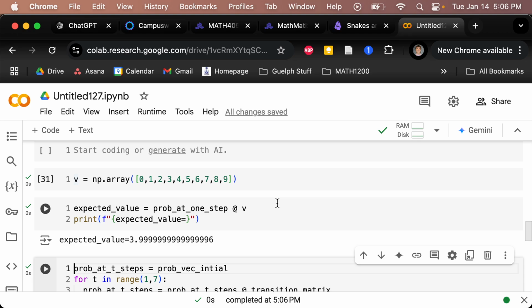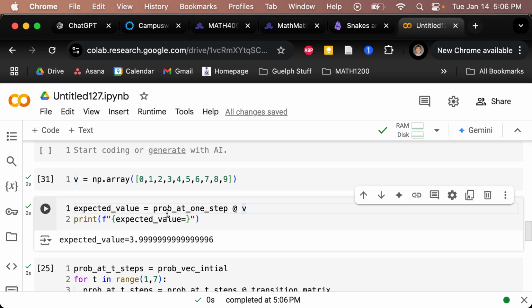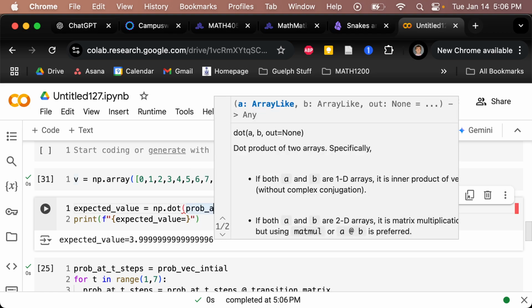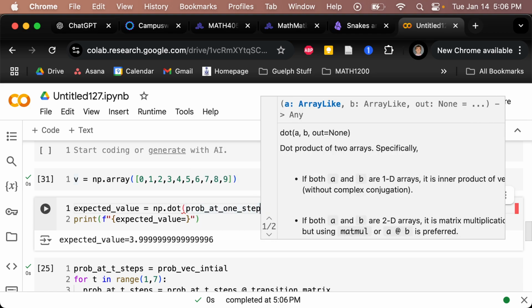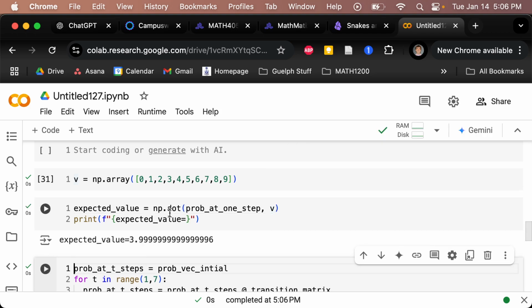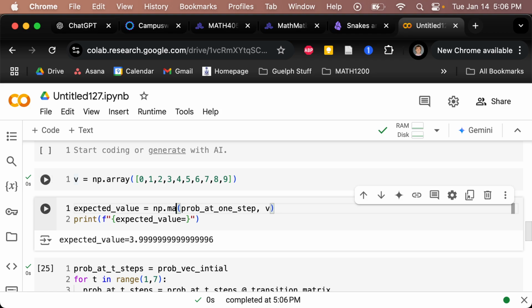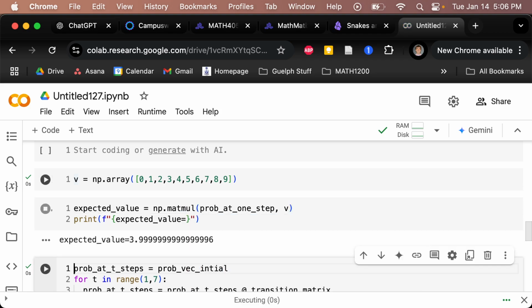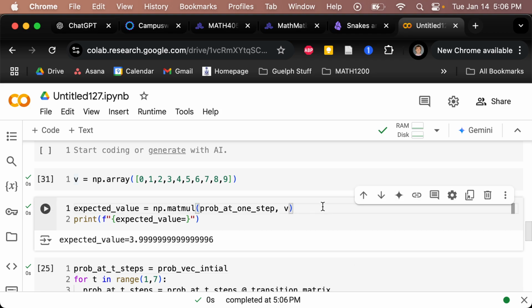There's a bunch of other ways to do this. Instead of an at, you could do np.dot. I think that would work. So it's a dot product. And that would work. Again, I think matmul. Will matmul work? I think so. Or will it complain? Yeah, matmul is fine. Okay, I guess in this situation, you can't really go wrong.